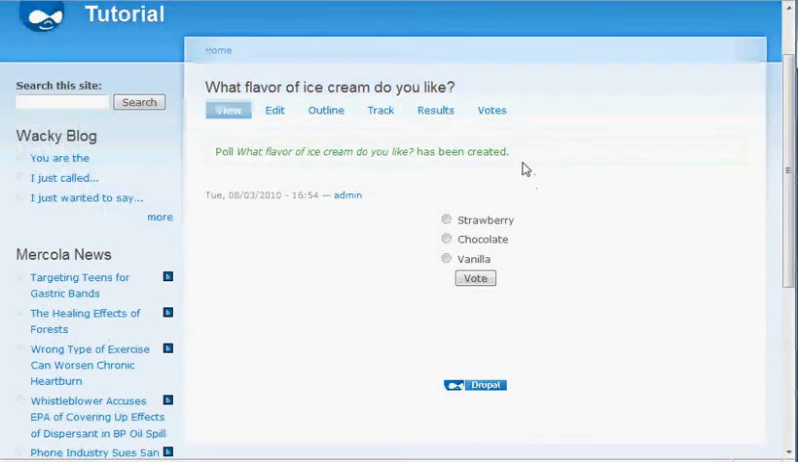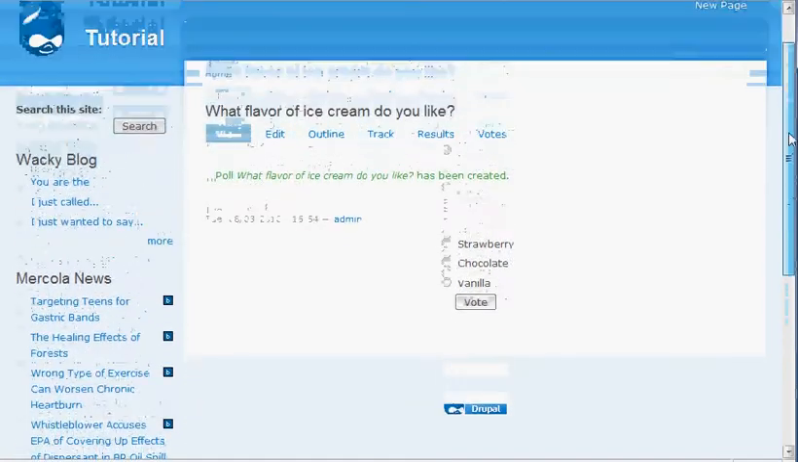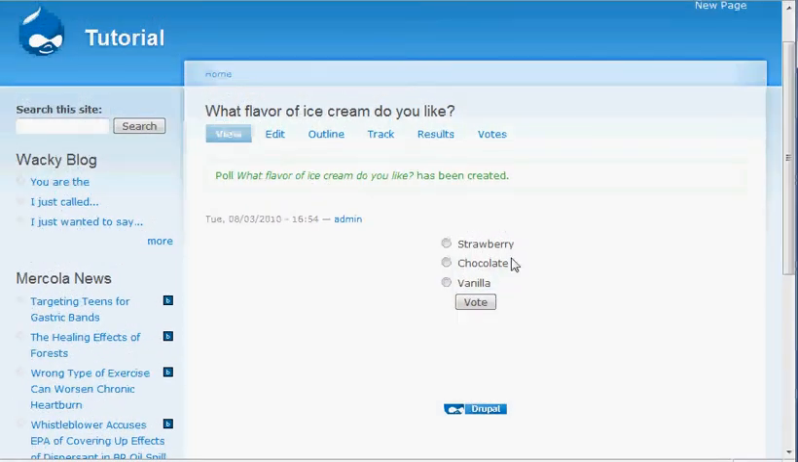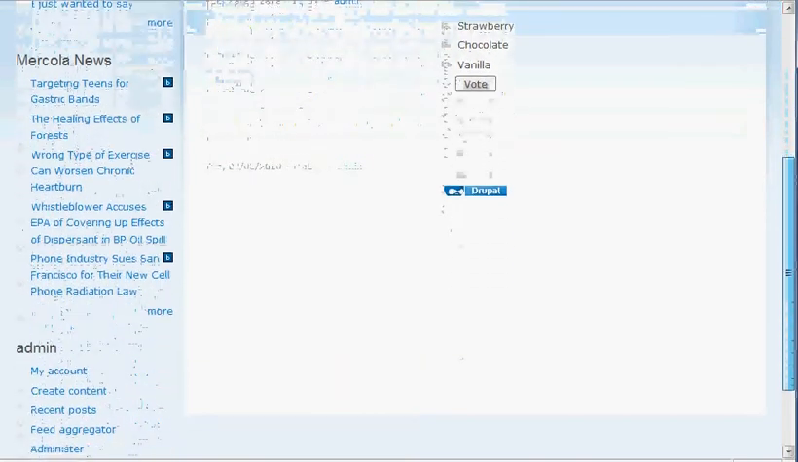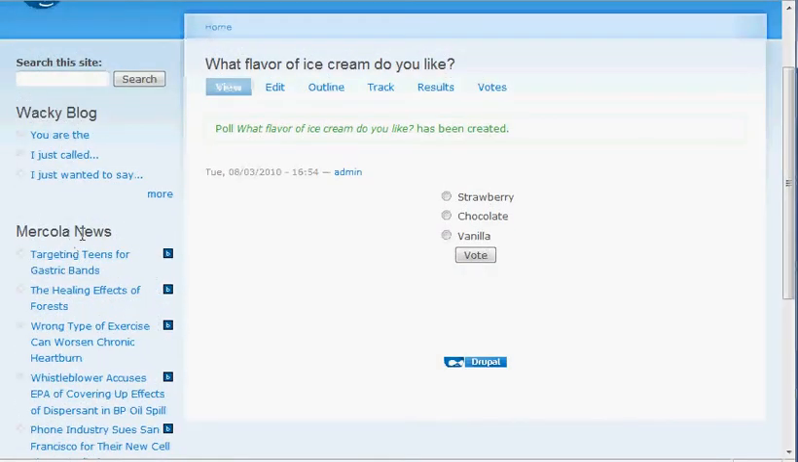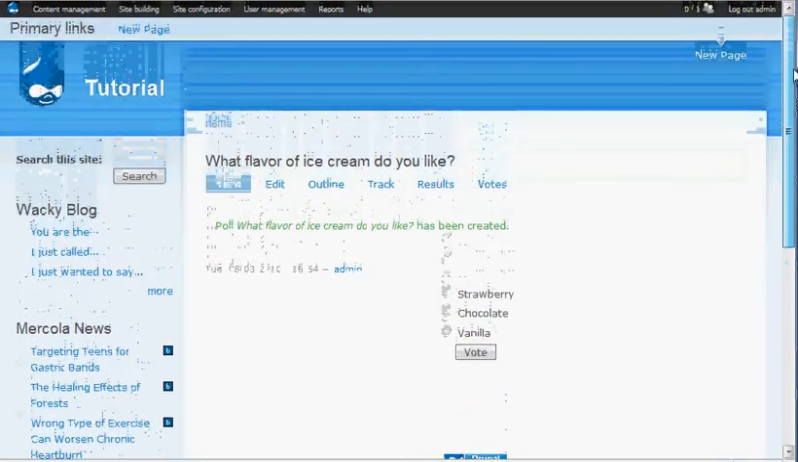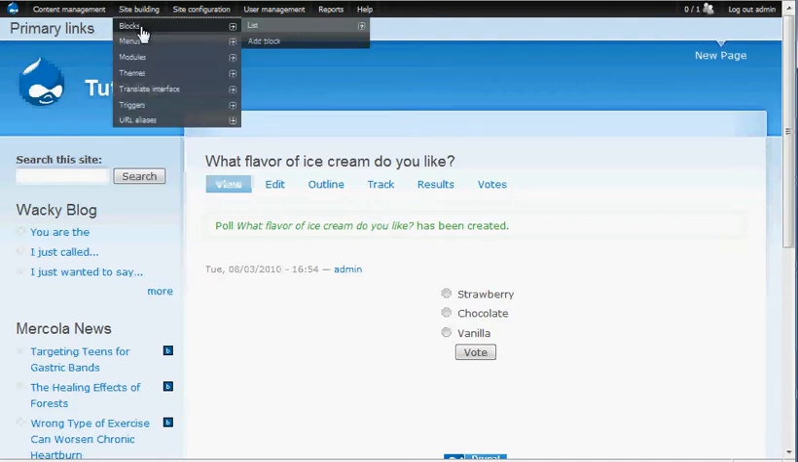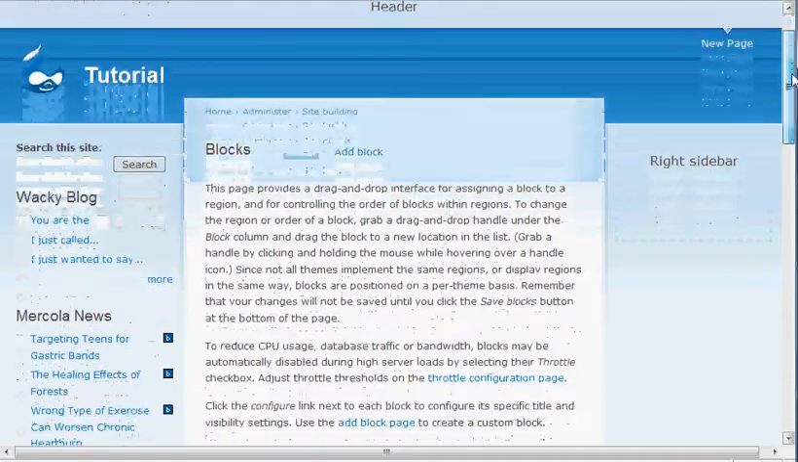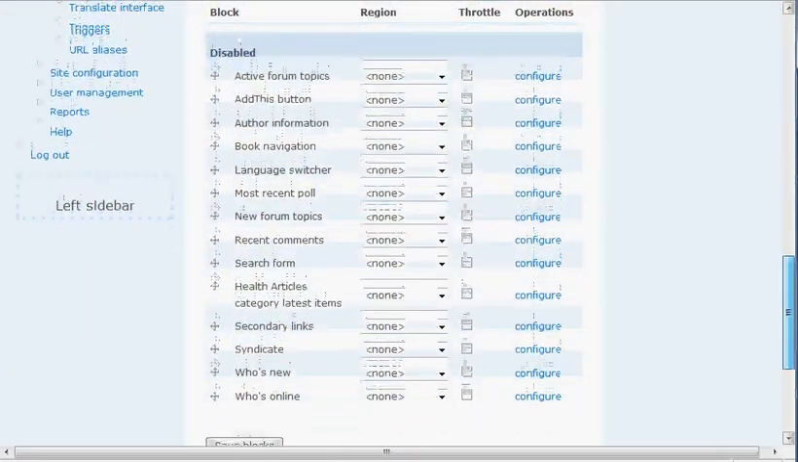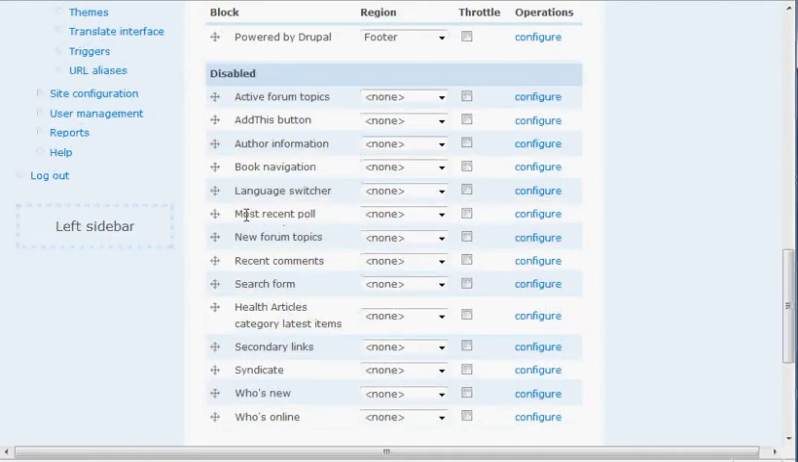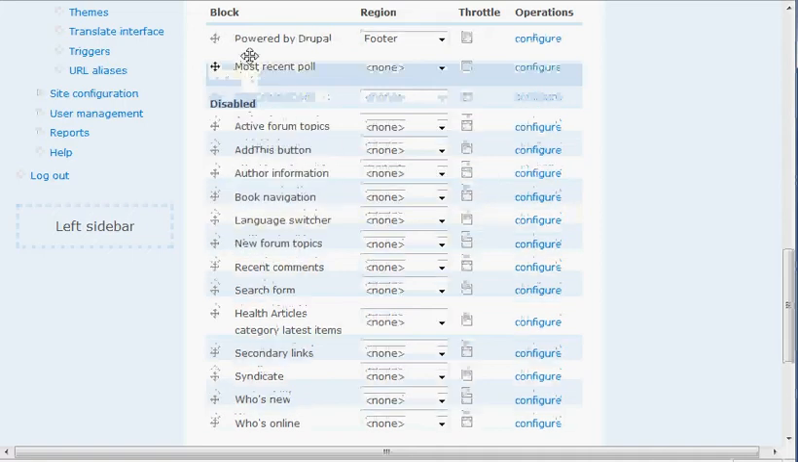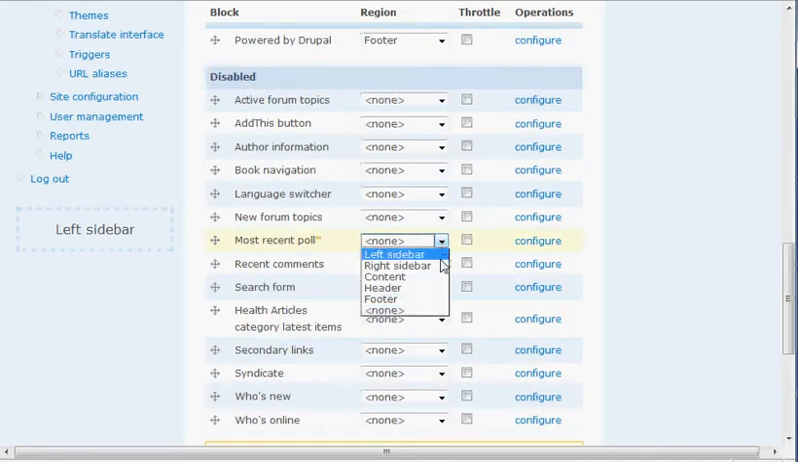We got the green message. But we have no way of people voting on this poll unless they get the link to this page. So what we want is for them to be able to access it. We're going to do what we've been doing with the blog and the news feeds, the feed aggregators. We're going to put it in the sidebar. So we're going to go to Site Building, Blocks, and you'll see that there is an option for the poll, Most recent poll right here. As in other tutorials, you can drag it up, or do what I like to do, which is just put it right into the sidebar. I want to put this on the right sidebar for now. As you can see, it is here on the right sidebar, and we're going to hit Save blocks.